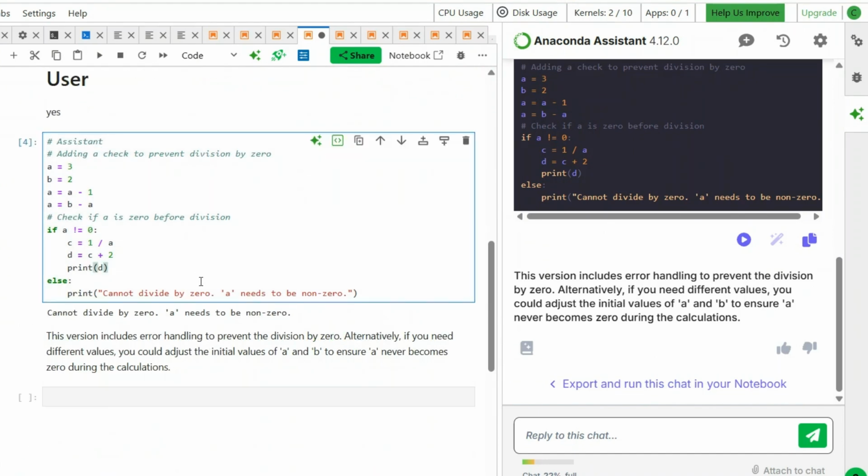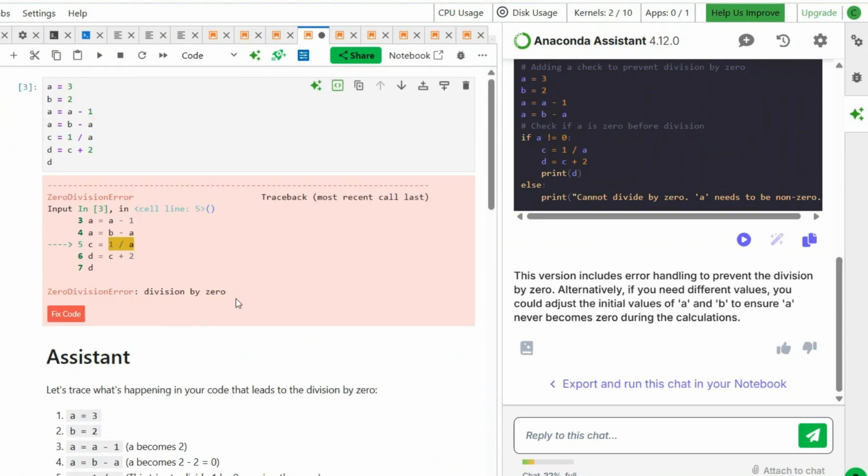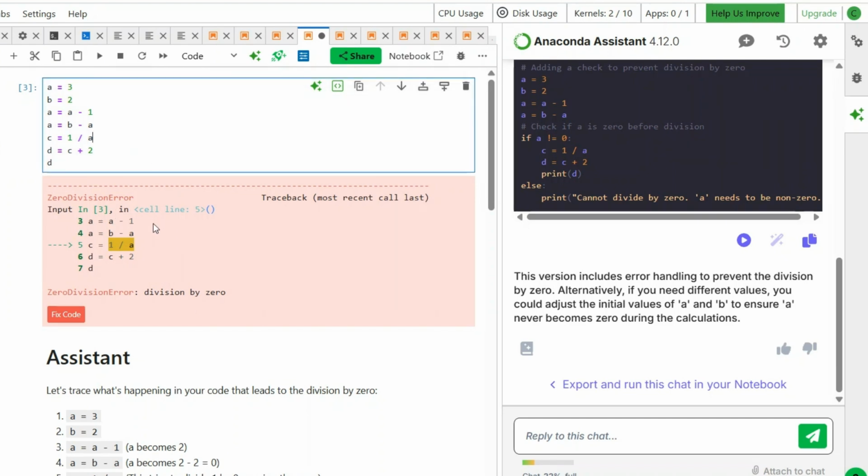And look, it brings this into a new code cell. What it does is check for a before calculating c, otherwise it gives me a message. So you can run this one right now. Let's run this one. And look, it says it cannot divide by 0, a needs to be non-zero. So this is great. This is a new way of doing things, and definitely this is specific to Anaconda Cloud. You'll have other frameworks where this works, but JupyterLab itself, because Anaconda is based on JupyterLab, doesn't have an AI assistant. So what other ways do we have to fix this?